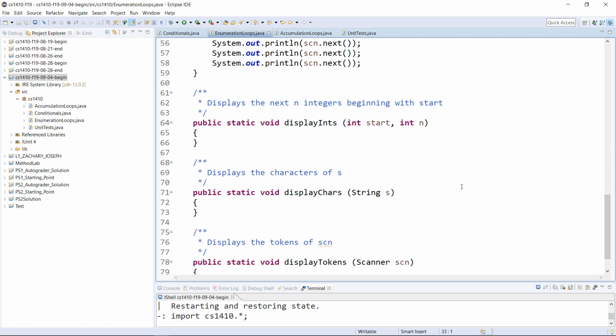So here is a method, display ints. Same idea. You give it a start, but instead of it always printing the next 4 ints or 10 ints or 1 billion ints, you tell it how many ints to print. And n can't be negative, let's say. So how many ints to print. So that is a job for a while loop.